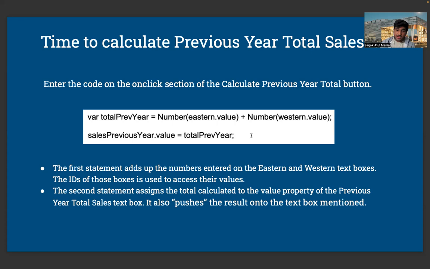So what we are saying is: sales previous year dot value equal to total previous year. This is the value which we got from here, right? Let's say the user entered 4 for the Eastern value and 6 for the Western value. So 4 plus 6 sums up to 10. So let's say the value of the total previous year variable is currently 10. And we are saying, take that value and assign it to this sales previous year dot value. Now my question is, what is sales previous year dot value?